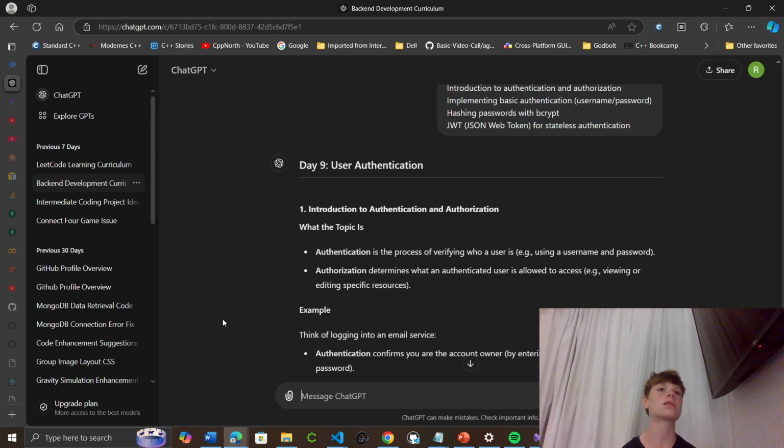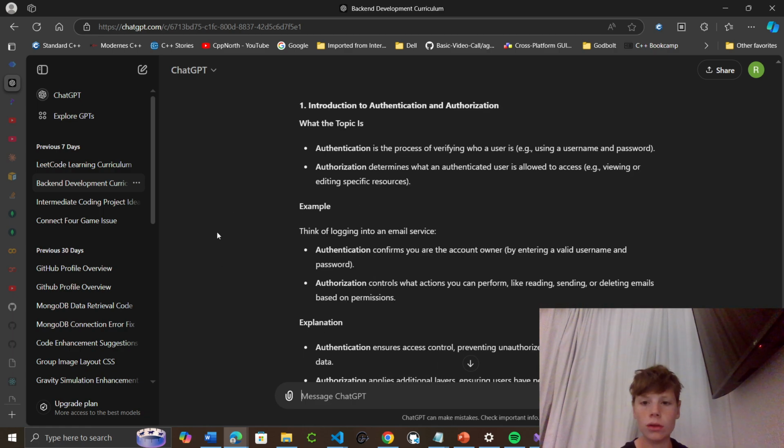So for example, in my social media app I'm currently working on, it can only access the main pages once the user is logged in. Otherwise, it automatically reroutes the user to the login page. Think of logging into an email service. Authentication confirms you are an account owner by entering a valid username and password. Authorization controls what actions you can perform, like reading, sending, or deleting emails based on permissions.